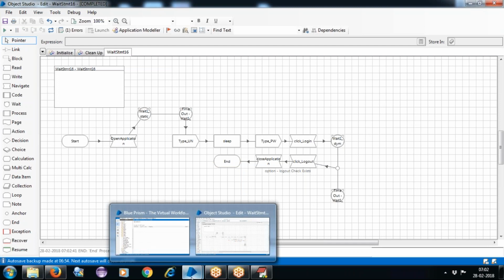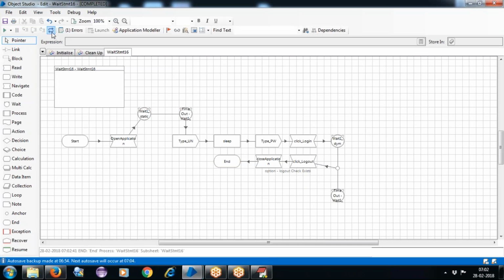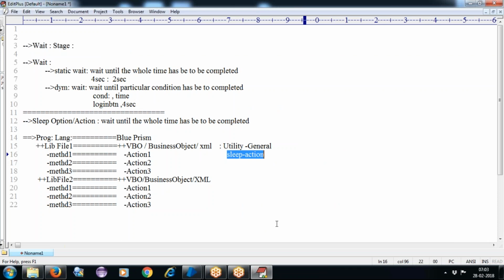Okay. So this one is the static wait, this one is the dynamic wait, and this one is the sleep option here. So are you clear about all these details, working with the wait stage, the static wait, dynamic wait and sleep option? Any clarifications on this?